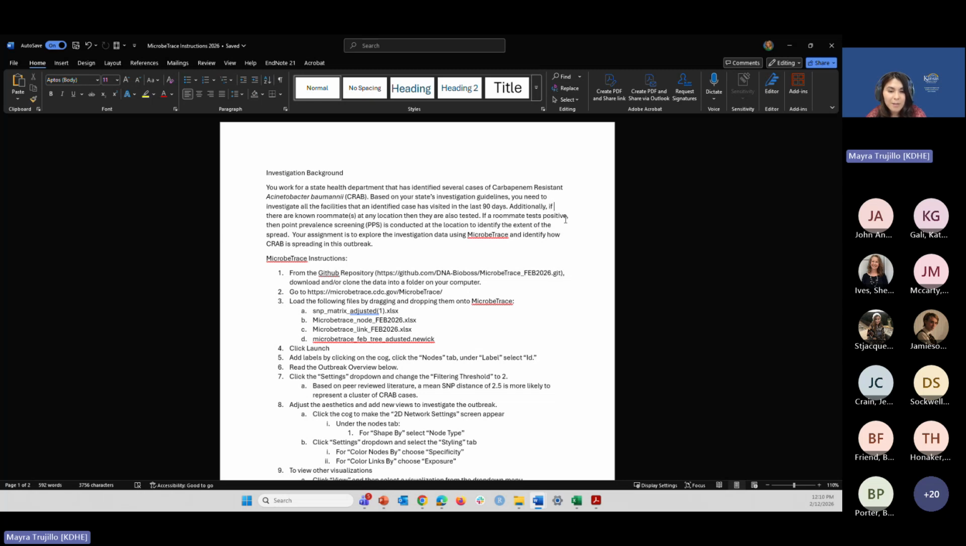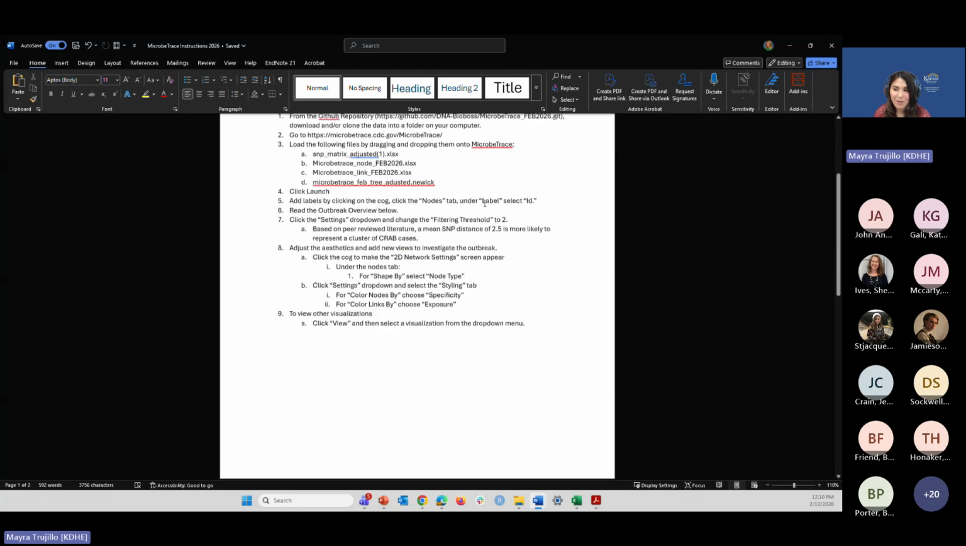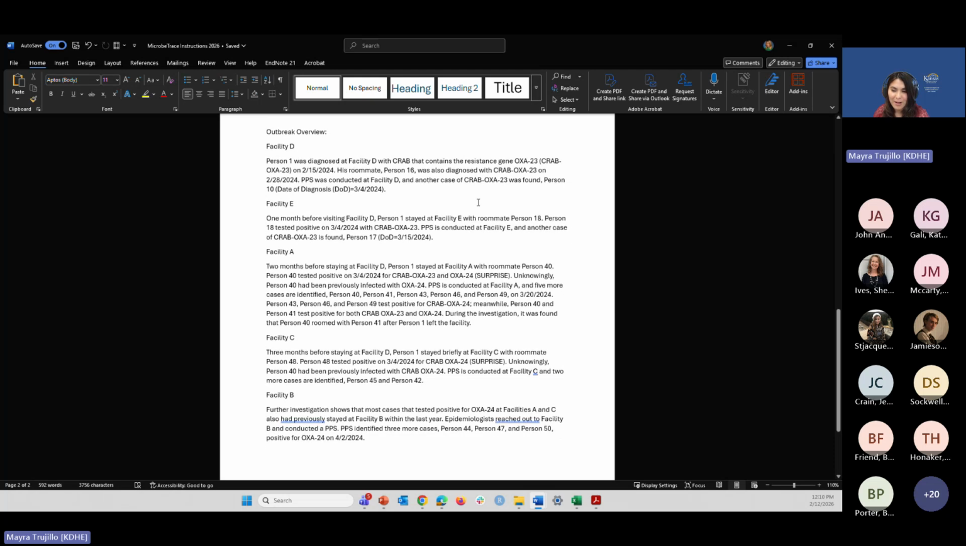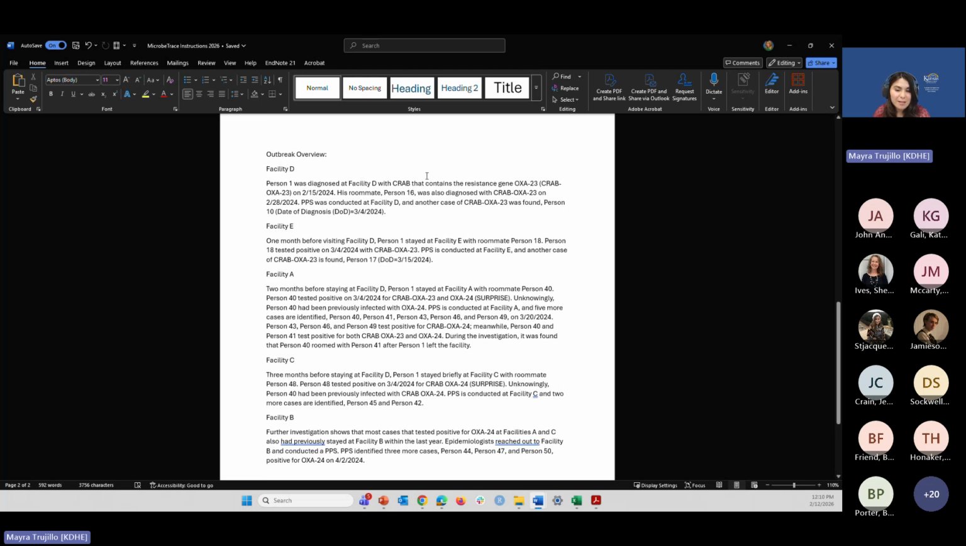spread. Your assignment is to explore the... Anyway, so from using that, I'll give you a quick overview of the investigation. Now, this is a lot to read over, so I'll summarize it. As you can see, this investigation involves multiple facilities, along with multiple cases and multiple antimicrobial genes.